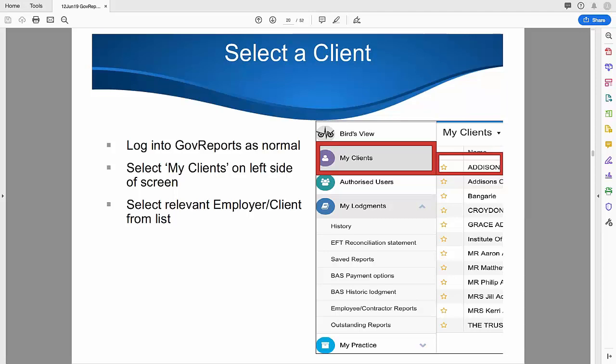You log into your GovReports as you would normally log in. We're talking here from an agent's perspective. You're going to select your clients on the left-hand side of the screen. Then on the right-hand side, you'll have the list of your relevant clients and you'll choose the relevant client.